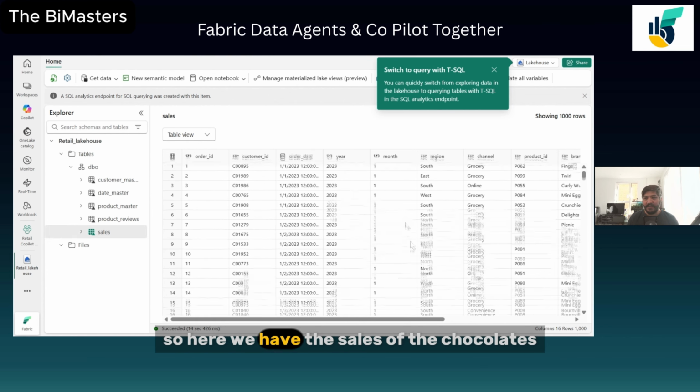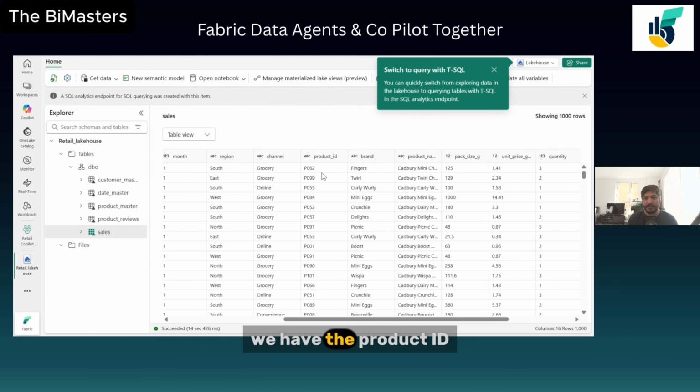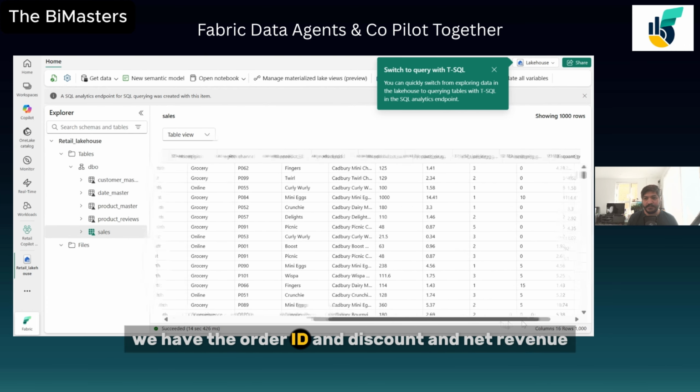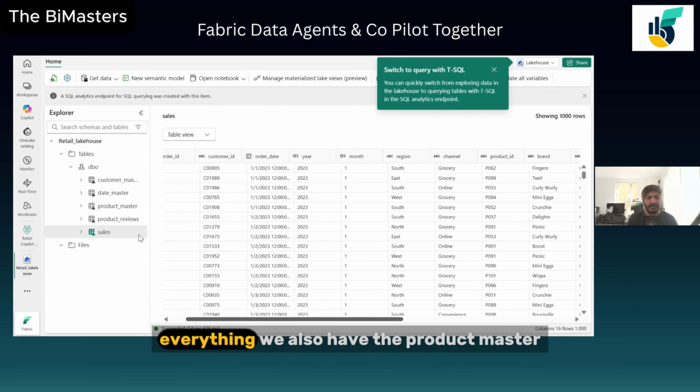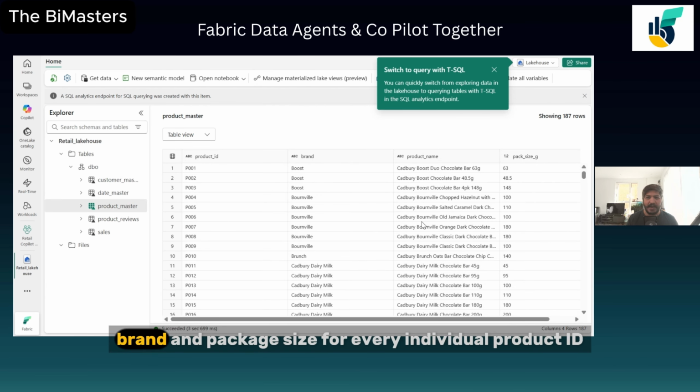So here we have the sales of the chocolates. If you look at it, we have the brand, the product ID, the order ID, discount and net revenue, everything. We also have the product master, which gives the description about the product. When I say description, it is the product name, brand, and package size for every individual product ID.